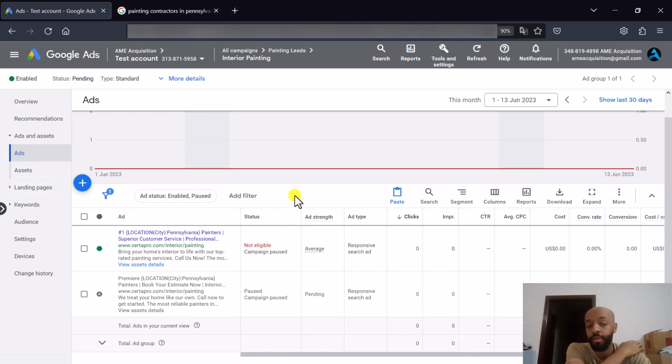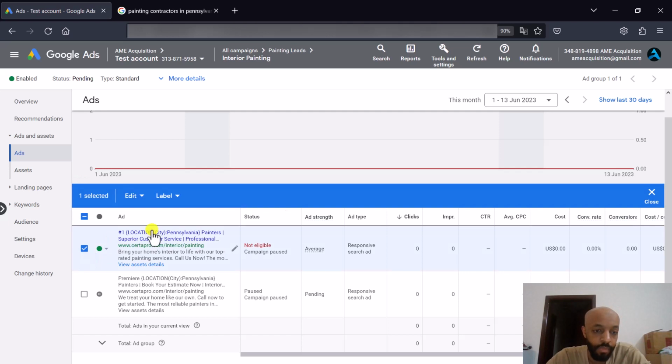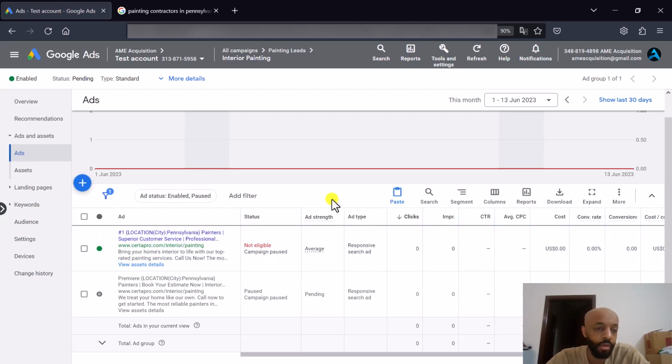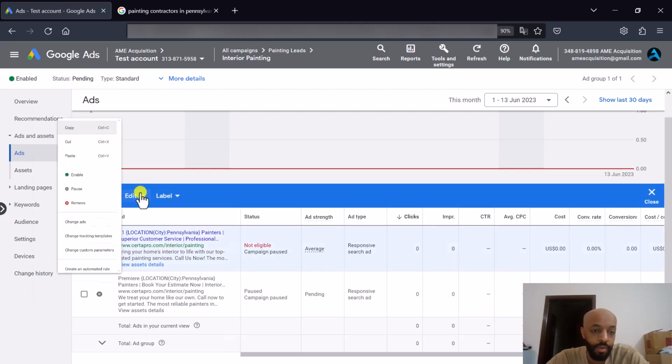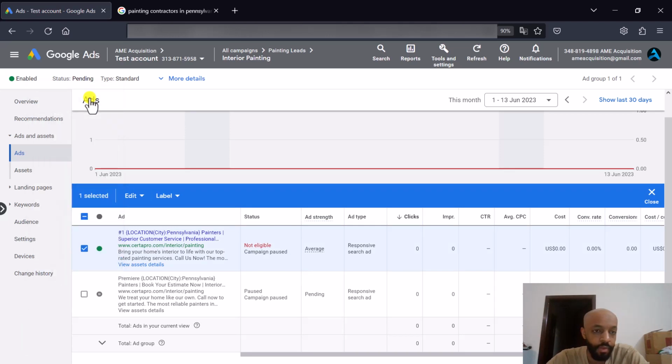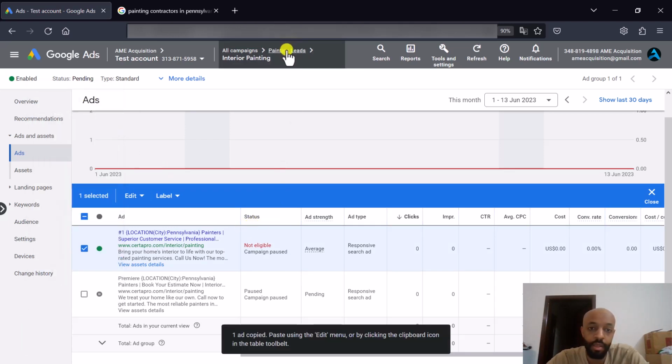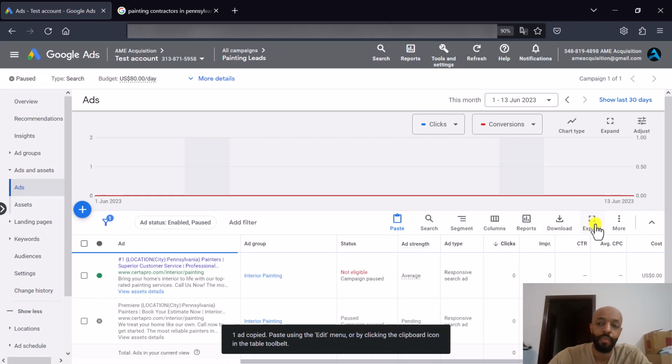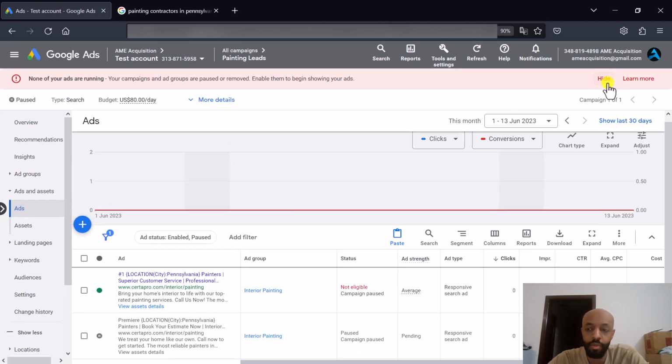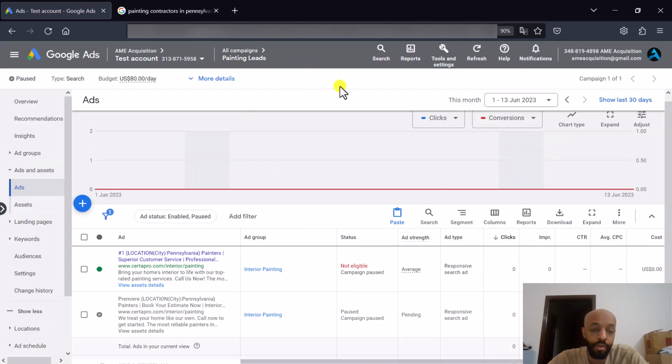Now again, if you want to make a third ad, which I recommend you do, you just select one of them, copy and paste like I did before, and make a third one. I'm not going to do that right now. Instead, I'm going to take this ad, copy it, and then go create a second ad group for exterior painting. I'm not going to go into too much detail on that one, but just so that you can see how you would do it.